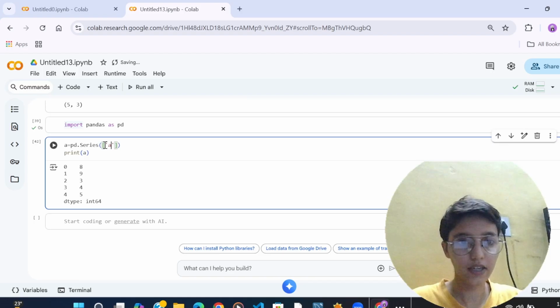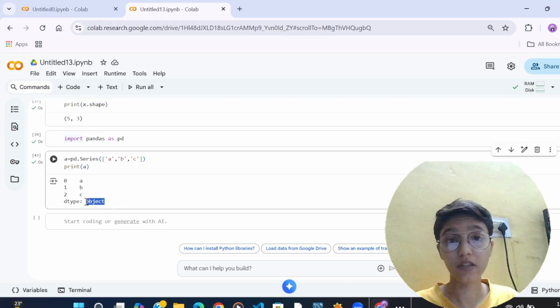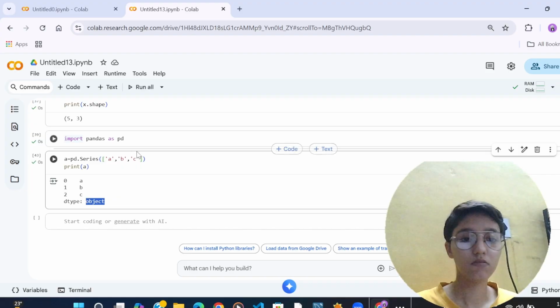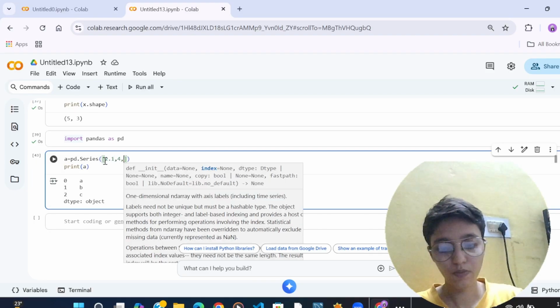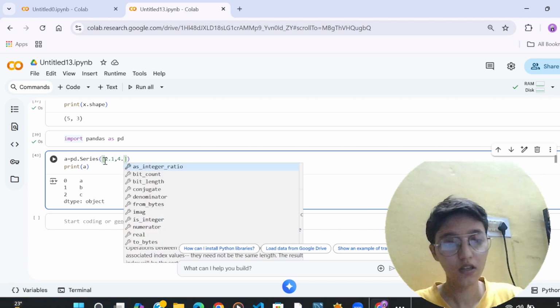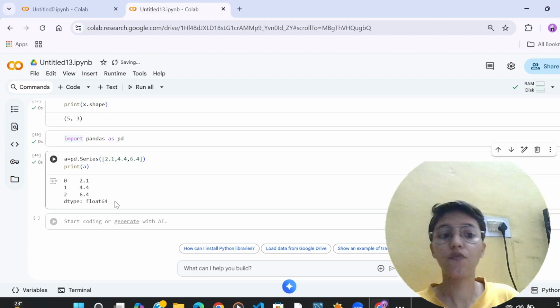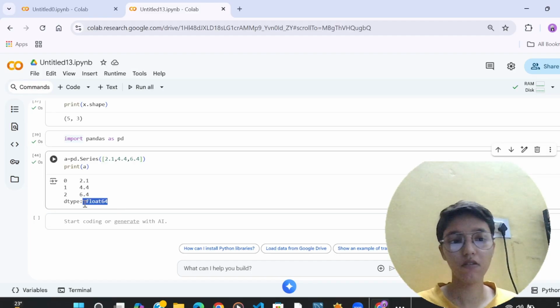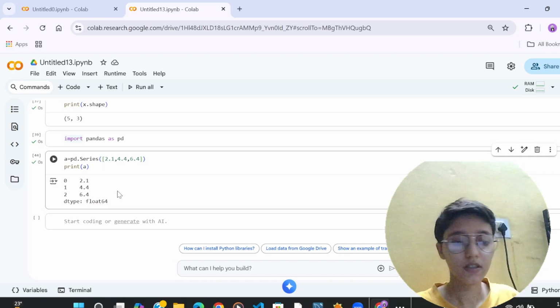If I change it like this, the data type changes to object. What does it mean? It means it is a string value. If I enter 2.1, 4.0, 3.3, oh sorry, 4.4, 6.4 and print it, that is a float data type. It is showing the data type. This is basically how we use Series.